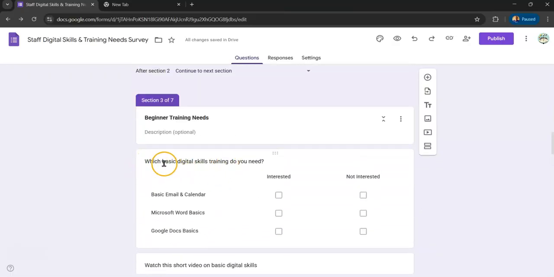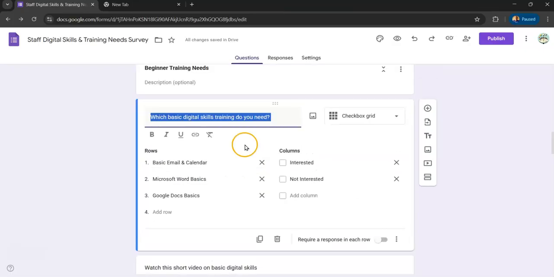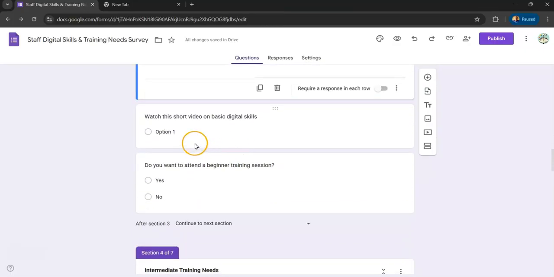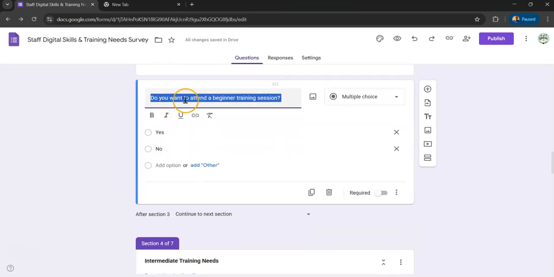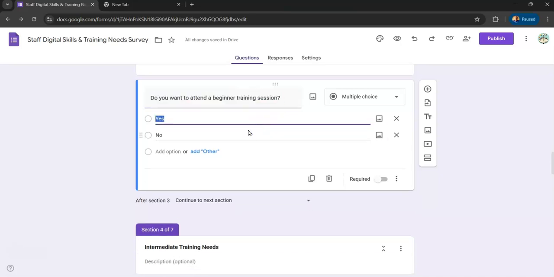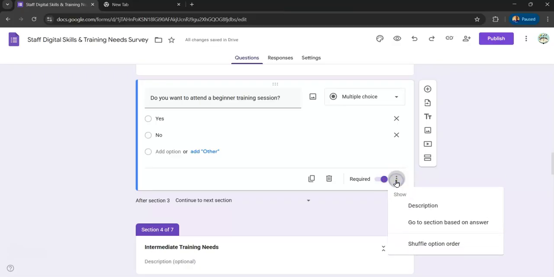here, I asked a question that says, which basic digital skill training do you need? That's a question that they have to answer. Now here, I asked a question: do you want to attend a beginner training session? Now, based on the answer, I also want to send them to different sections. If the person says yes, I'll come here. I'll make this question required because I actually want them to answer it. And then I'll click here.